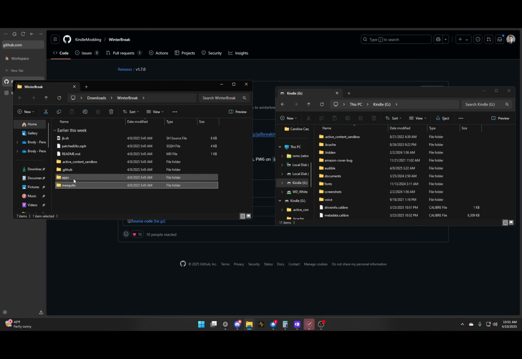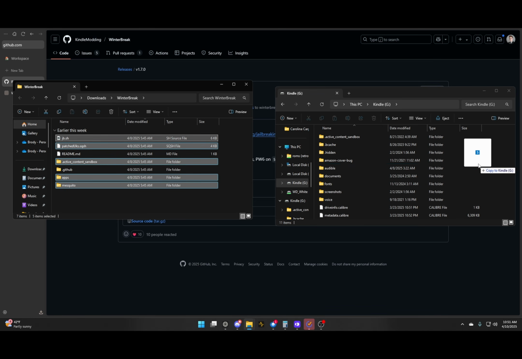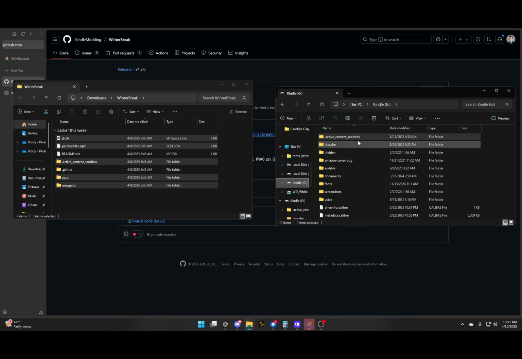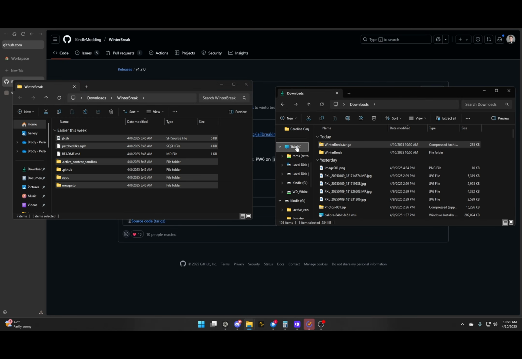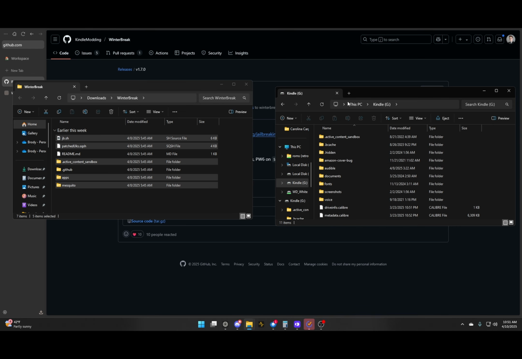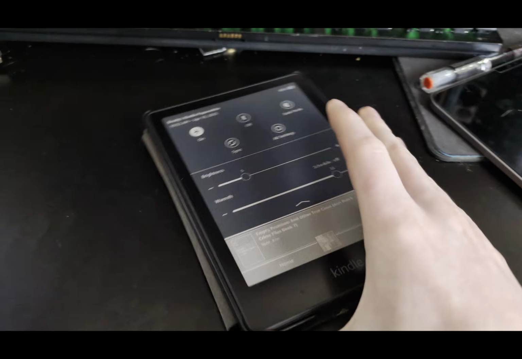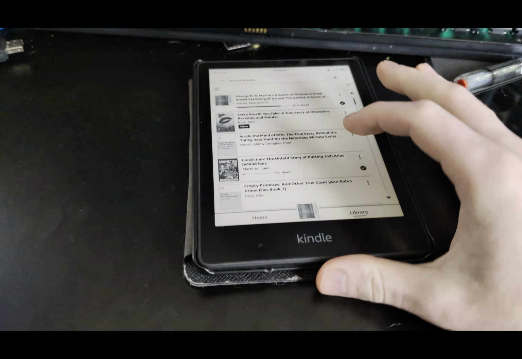So anyway, we're going to drag these over to our Kindle's root directory. So that is if you were to go to your Kindle and go as far out as you can. So like this PC, Kindle, it's the furthest out. Okay, so now that we've dragged the files onto the device, all we're going to do is unplug it, and then we're going to reboot it.